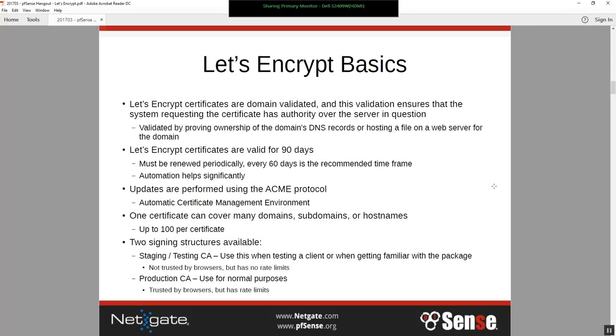So these certificates can cover many domains, subdomains, or host names. You can have up to 100 host names in a certificate. They don't all have to be from the same domain either. You could have 100 different host names from 100 different domains if you want.